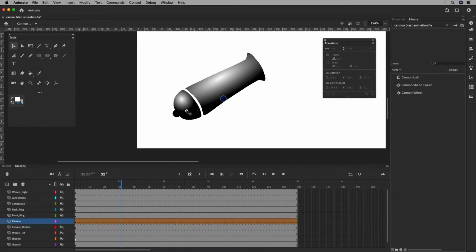You'll even notice that I can't even move it. I can't do anything because I don't have a keyframe here that I can work with. So my very first thing to do would be to add a keyframe. Now, there's a couple different ways you could do this.